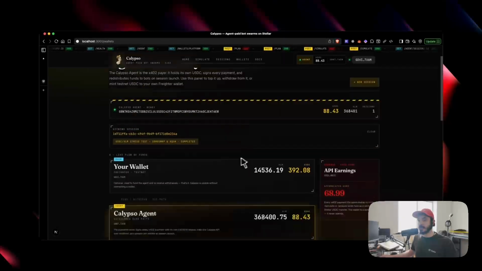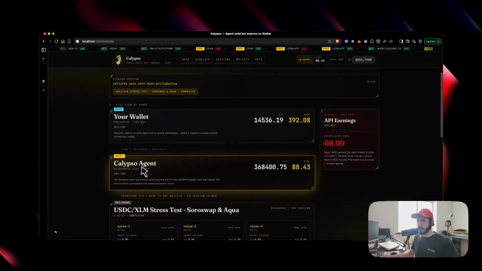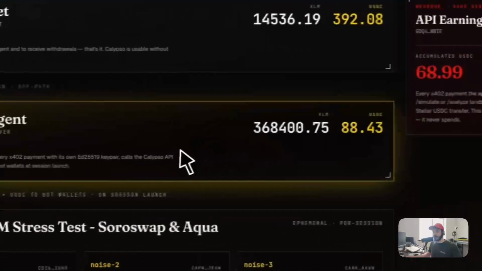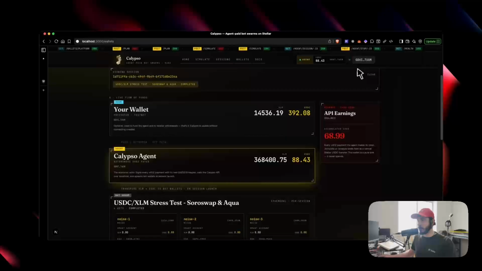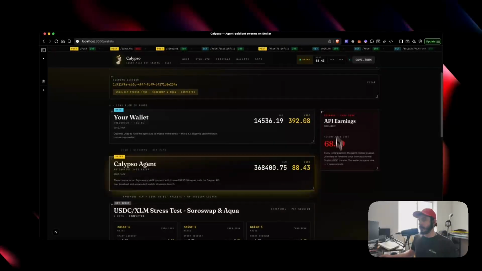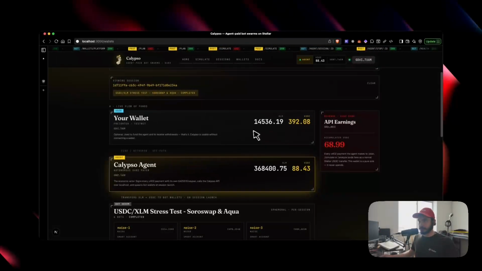The way it works, at least for the specific demo, is that we are spinning up an agent, this agent over here, Calypso agent, which has an ephemeral wallet that lives in your session. And when you connect your wallet, which we're using Friday right now, you're able to send money to this agent and have it act on your behalf. Then we have a wallet, which is a revenue wallet, the x402 sync, right? This is where the money that the agent is spending is going.